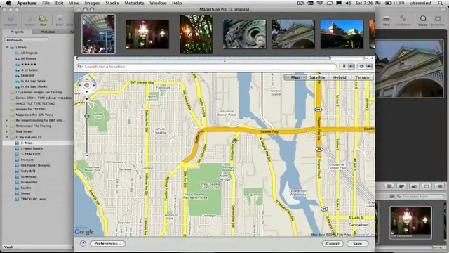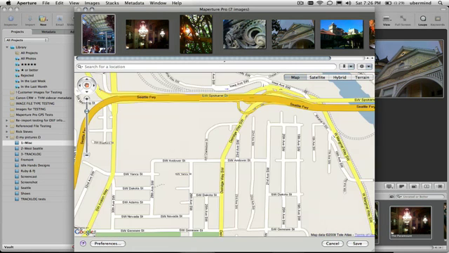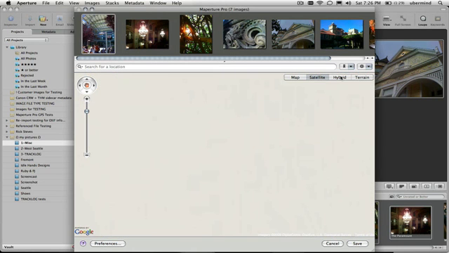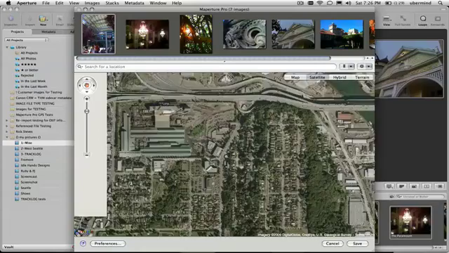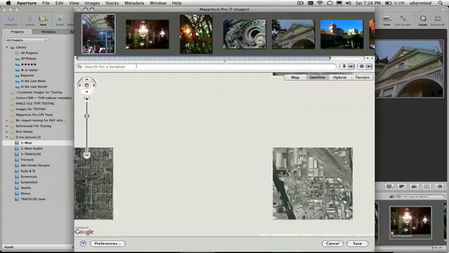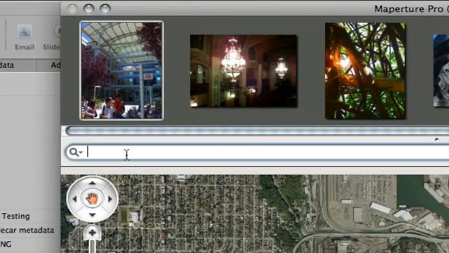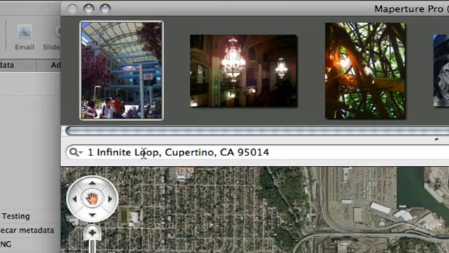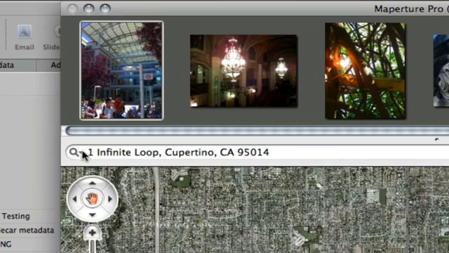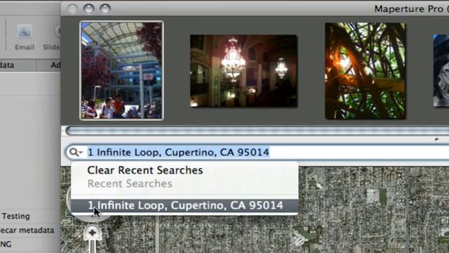In the Maps section, I can navigate, zoom, and change viewing modes using the default Google Maps interface or the custom Aqua controls available under the Preferences. This first photo was taken at the Apple campus, so I'll search for that address and locate the exact spot that I shot it. The search bar also stores your recent searches for future use.